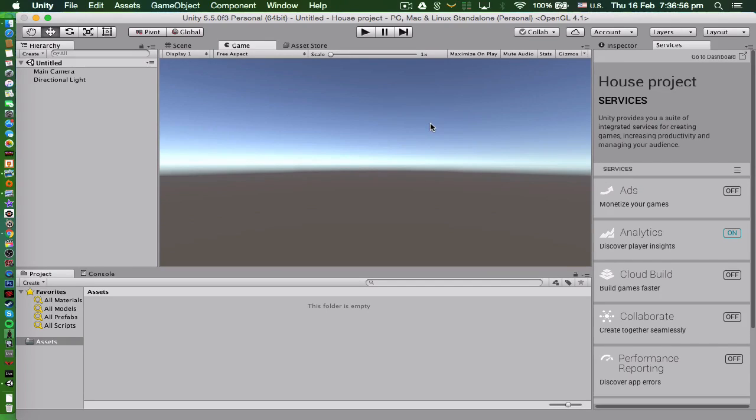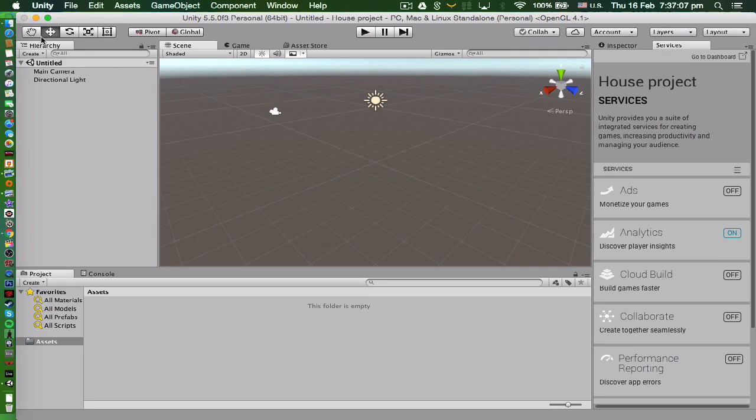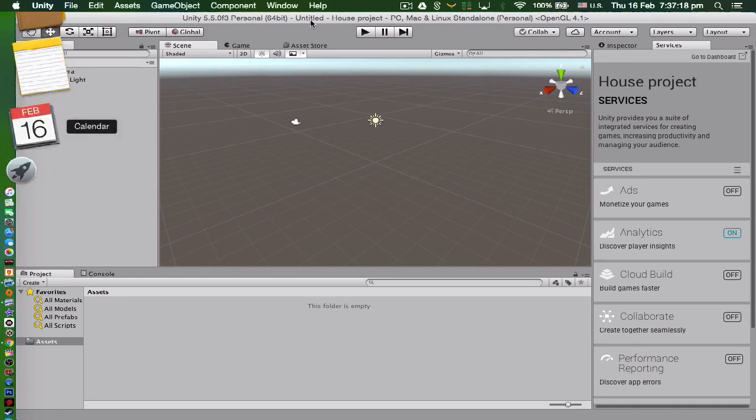Next, you have the game. So this actually shows off what it's like if you were playing the game, but we're not going to actually be using that, because we're not going to make this a game. We're just going to make a 3D environment. So what we're actually going to be using is scene. So this is actually your scene. So this is where you're going to be making your house. If you use the scroll, you can zoom in and out. And basically, this is like an endless void of landscape that you can use to create your environment.